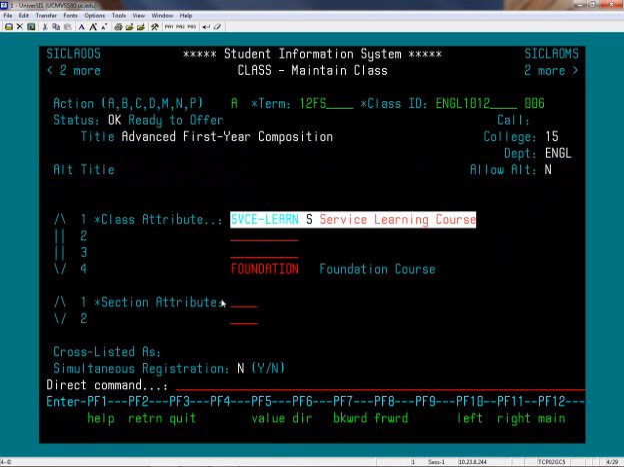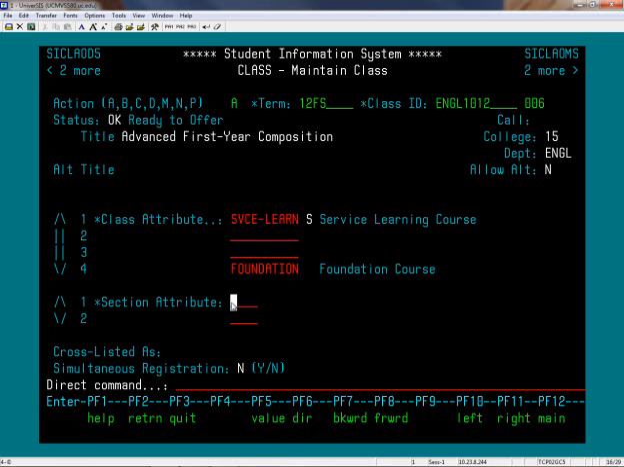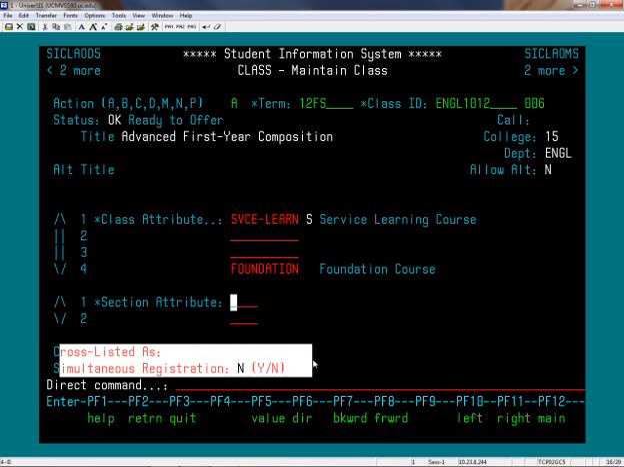Section attributes. If delivery mode WB was entered on panel 2, the section attribute of DL is automatically entered here. Simultaneous registration. This has a yes/no flag set at the course level. If this had been set at Y, students can register for more than one class section of this course in the same term. Press the Enter key.